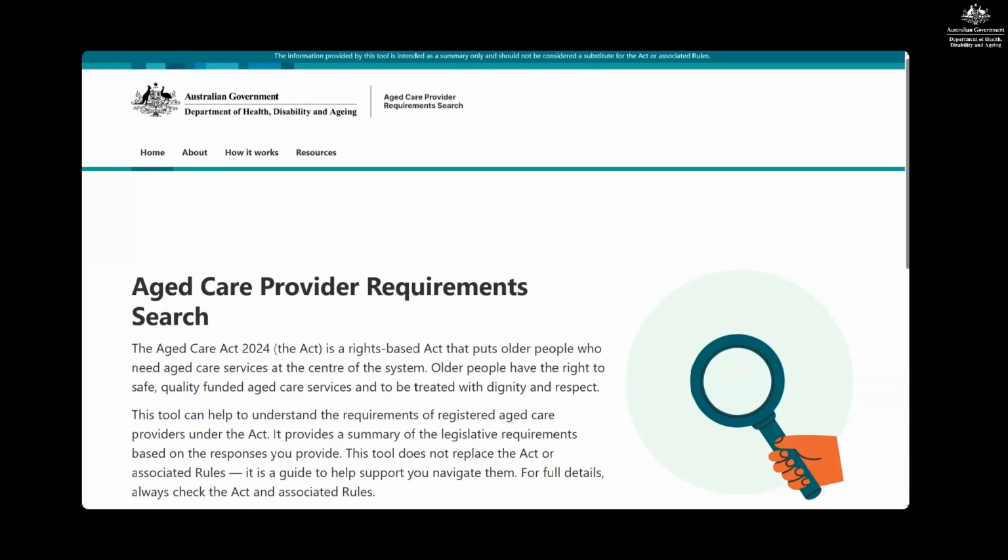The information provided in the search tool is intended as a summary only and is not a substitute for the Act or the associated rules. We have this message repeated a few times throughout the web page, including in the banner at the top.